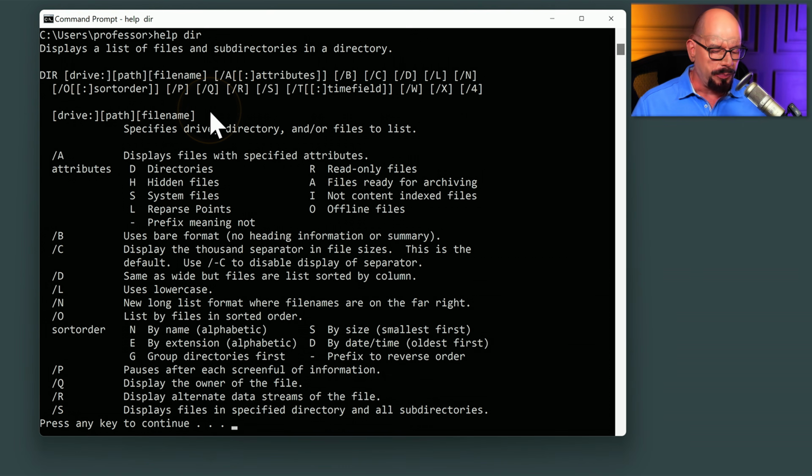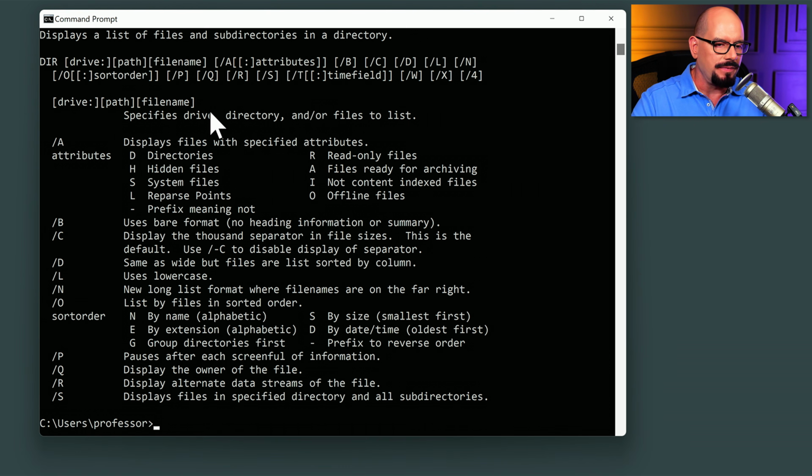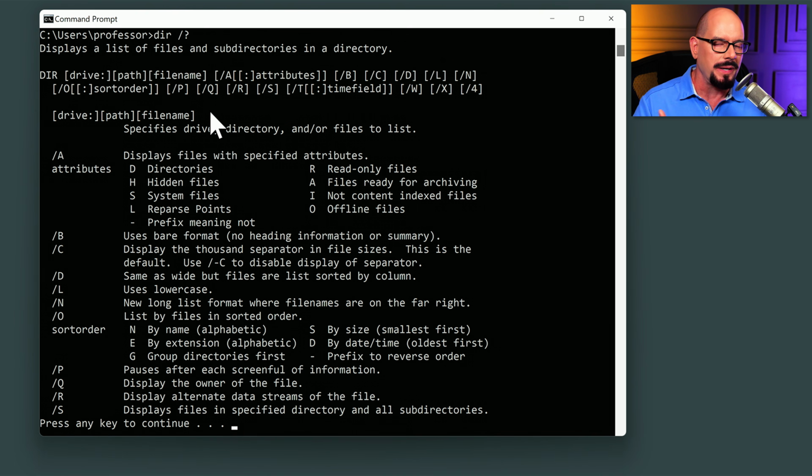I'm going to press Control-C to exit out of that list, and let's try looking at the same information, but querying it in a different way. We'll type dir /question mark, and you'll notice that it displays exactly the same information. We're just pulling that up by using different methods at the command line.